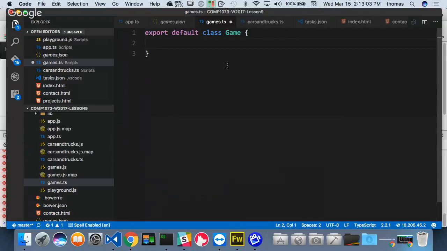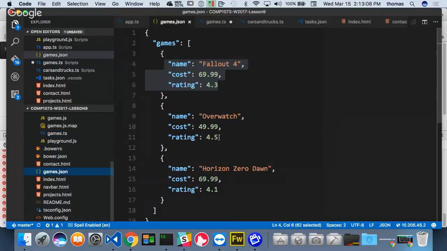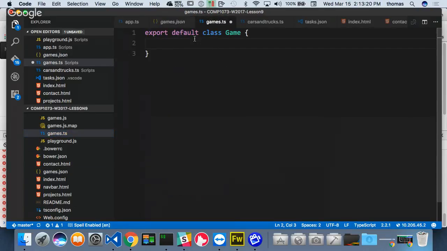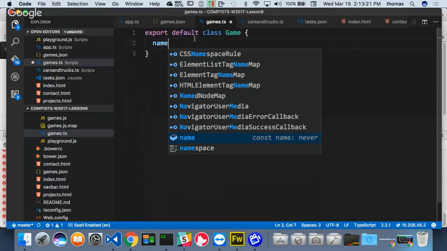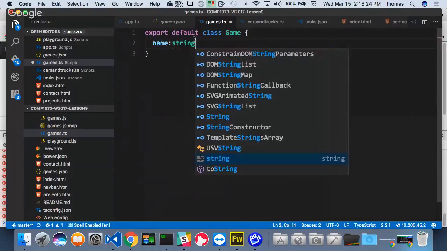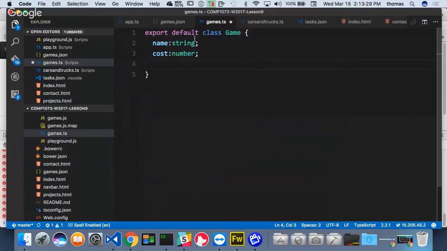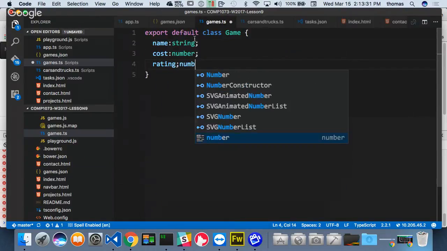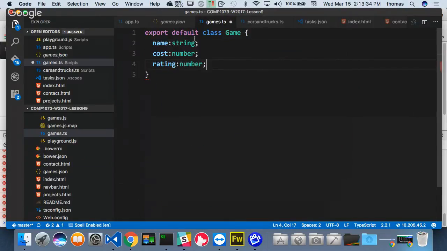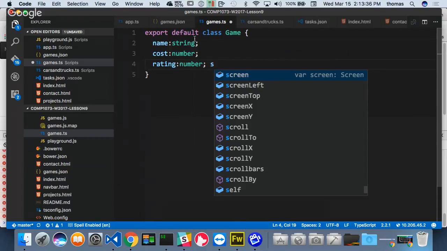This is nice. Now it has a few properties, right? So if I go back to my games.json, games.json has name, cost, and rating. Those are the properties. Name would be a string, cost is a number, and so is rating right now. Name, cost, and rating. Okay, cool. So I'm going to do that. So I'm going to say name, string, cost, number, rating, number. Okay. Save.